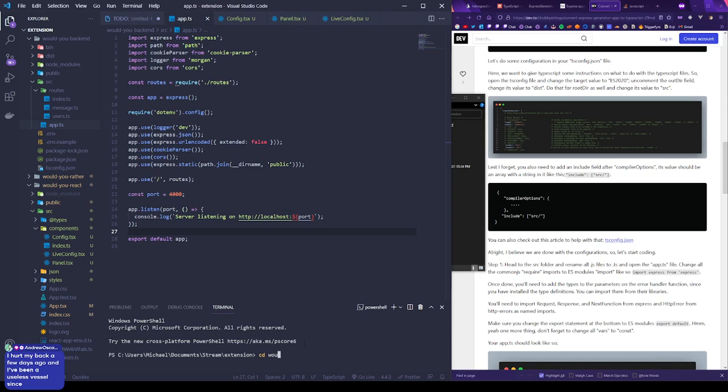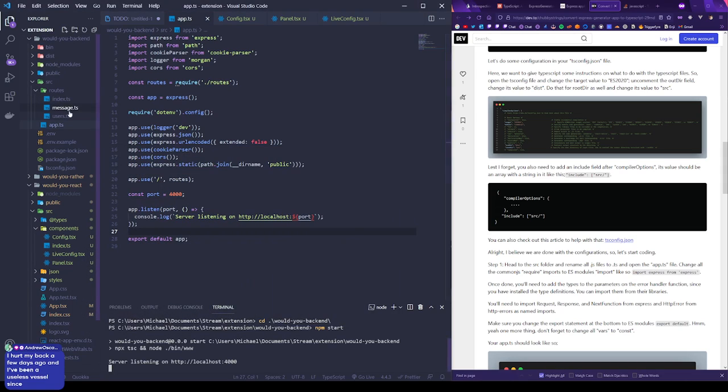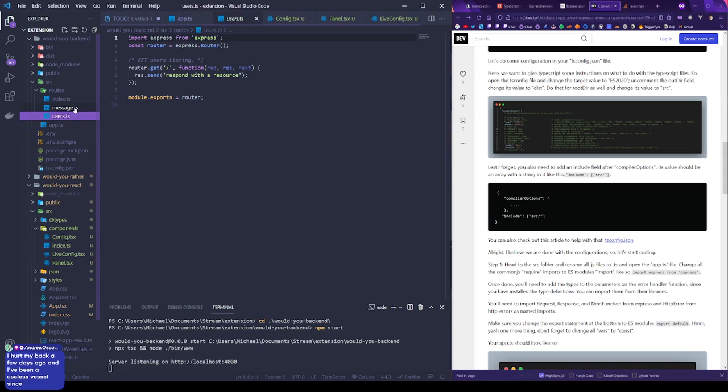Would you backend, npm start? Here we go.